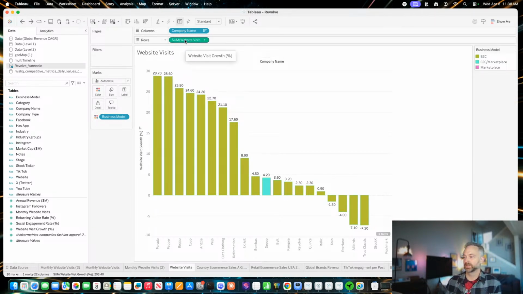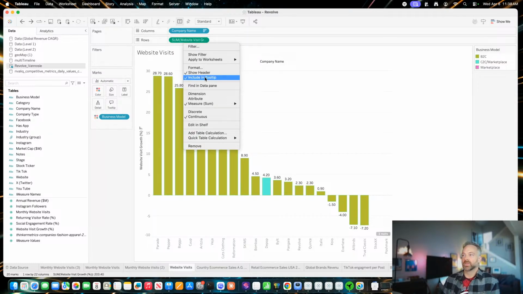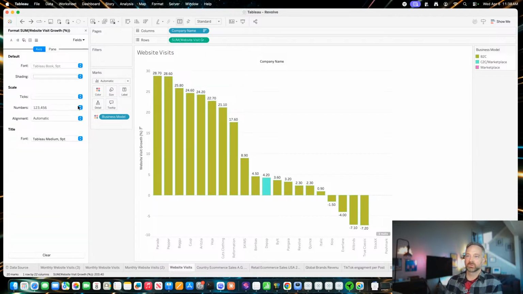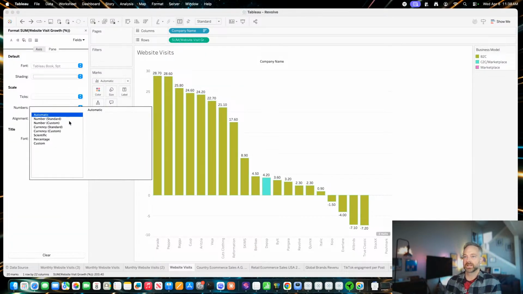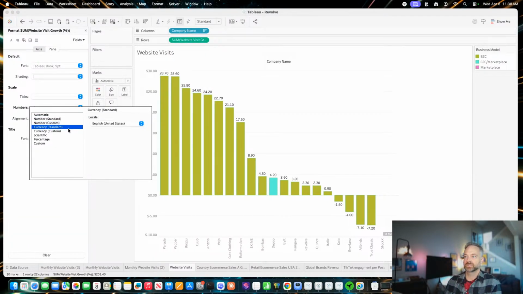So, I mean, it'd really be an average, but there's only one data point here. So sum versus average, which we'll talk about more, doesn't really matter. But this is where you can change it in there. Let's right click on that and click format. So right now it is set to automatic.